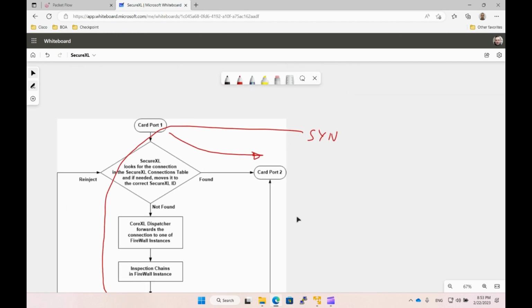But in case it's not a SYN packet, if it is something else, for example, another packet, let's say some push packet, and this push packet matches an already existing SecureXL entry in the SecureXL connection table, it can take the fast path and go straight from inbound to outbound port.